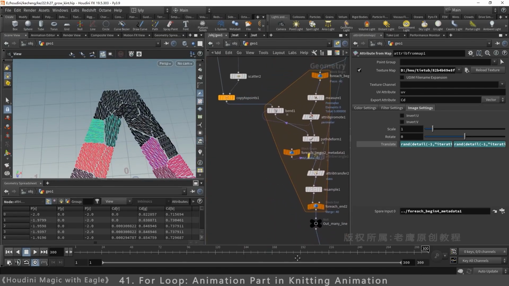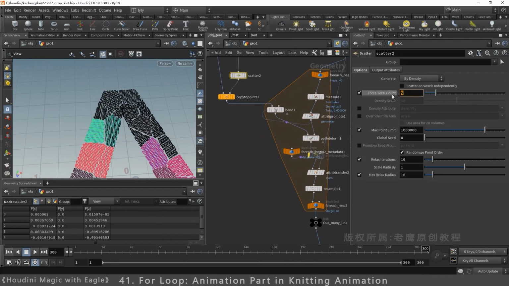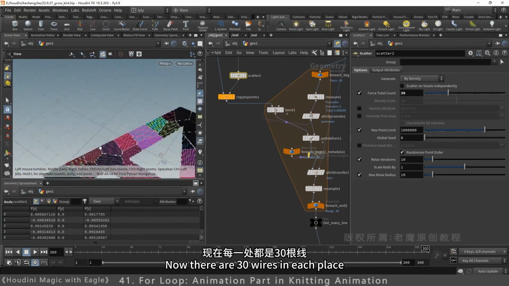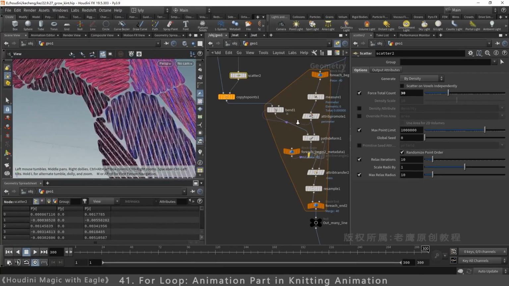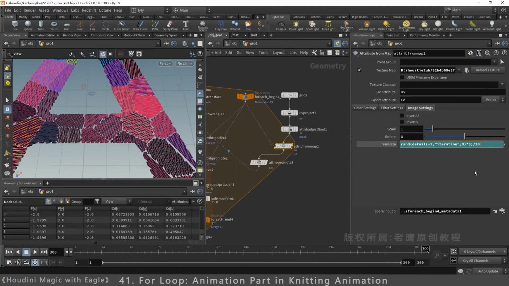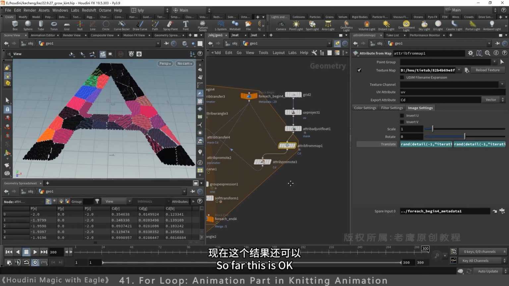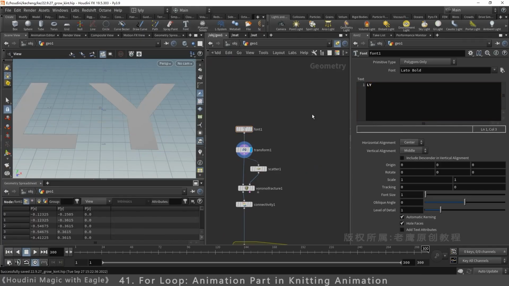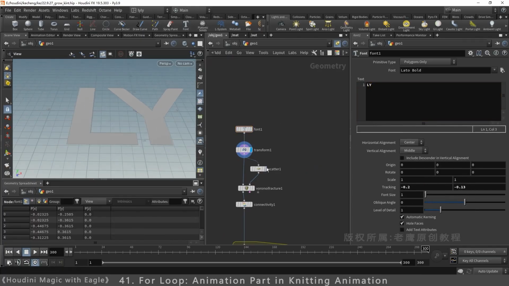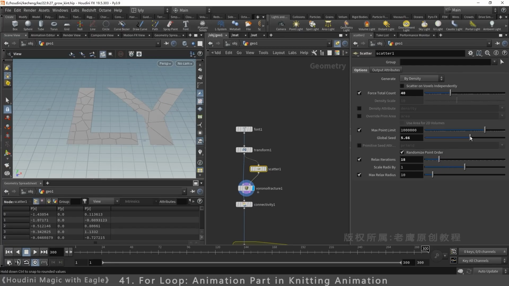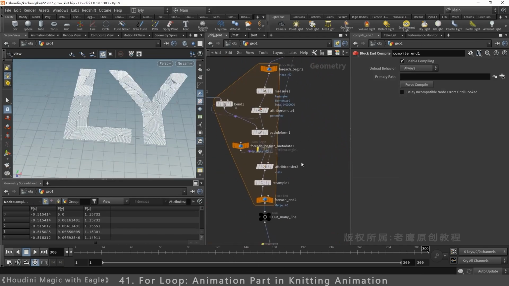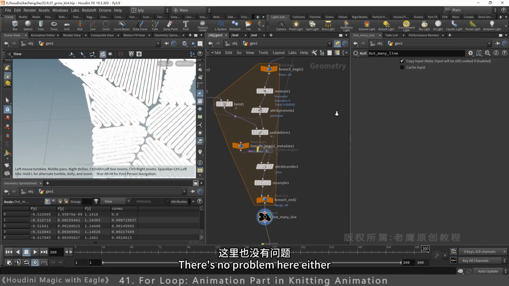Increase lines. Now, 30 lines per area. Looks like this. Result is good. Change text. Change randomness. No issues. No issues here.